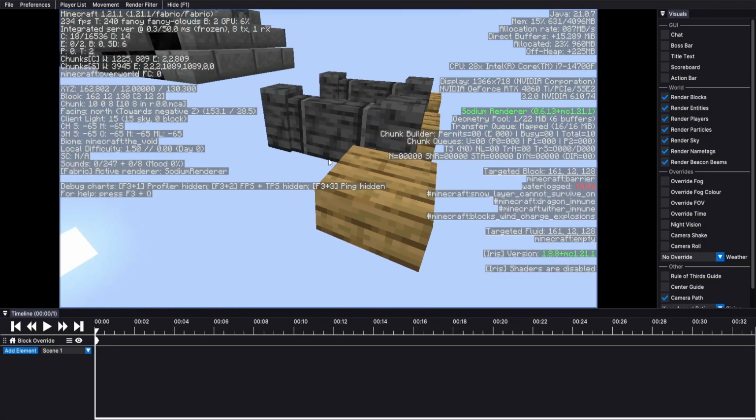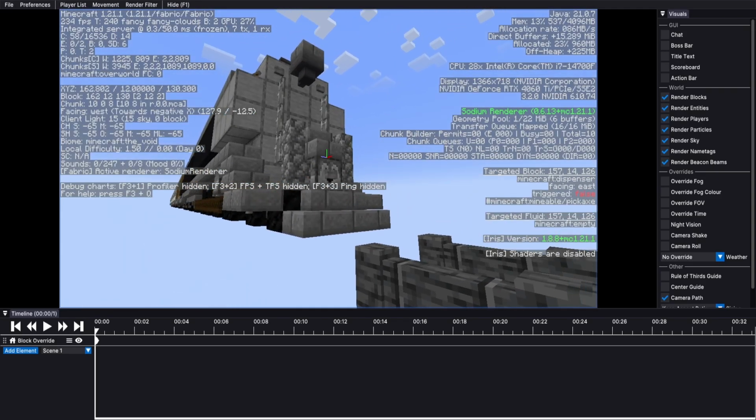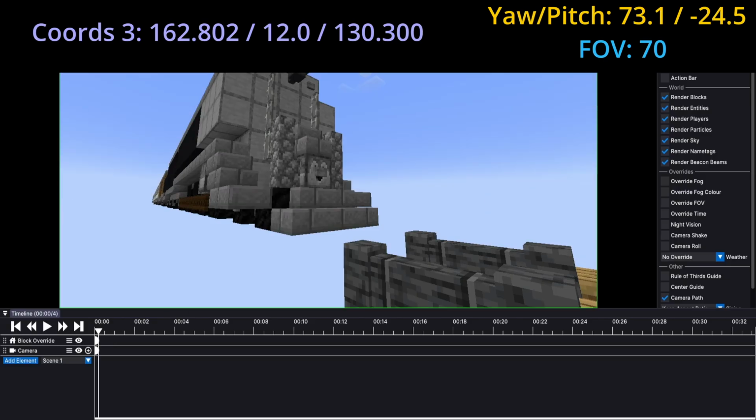Whatever you do, do not move your player until you have at least copied your new coordinates or have placed a camera marker in the timeline. These coordinates are now at the same relative position as you were in the other world.